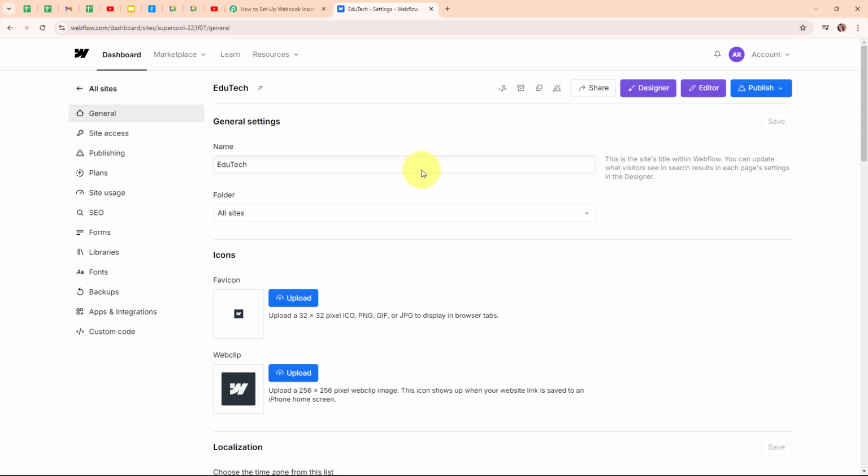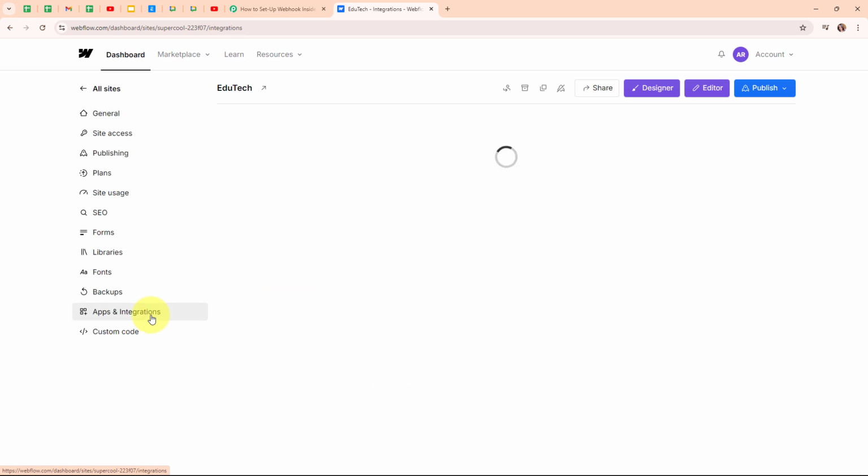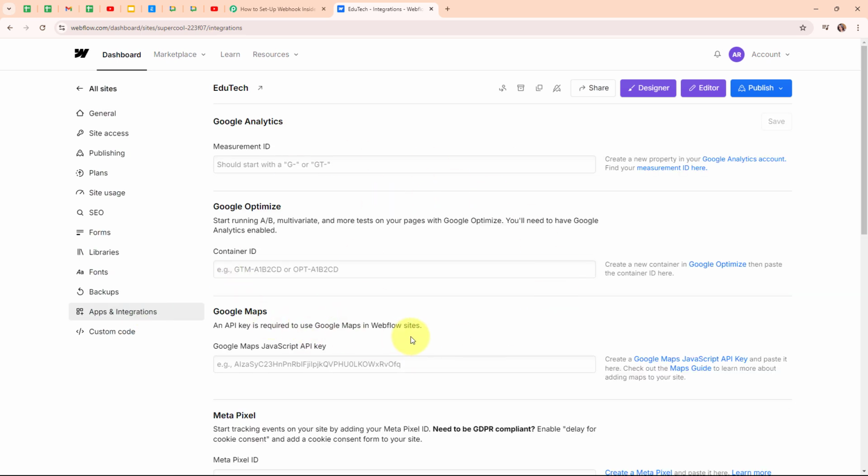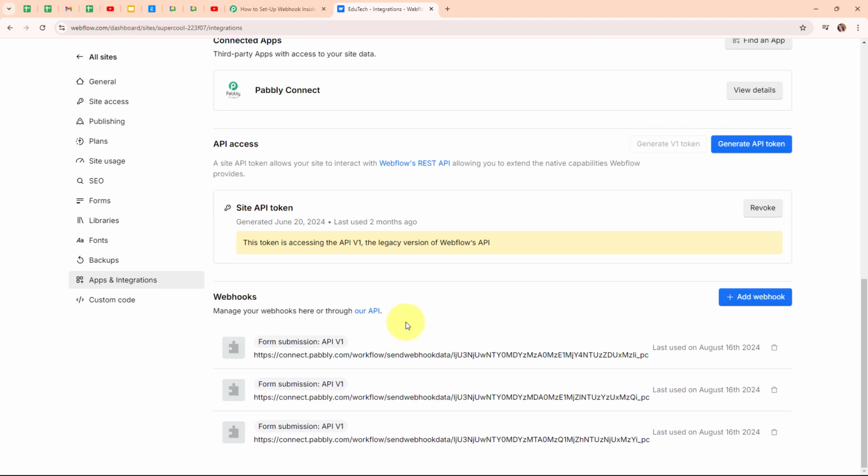Under site settings, in this left sidebar, you can see we have the option for apps and integrations. So I'm going to select it. Now under this apps and integrations, I'm going to scroll down a little. And here you can see we have the option for webhooks.